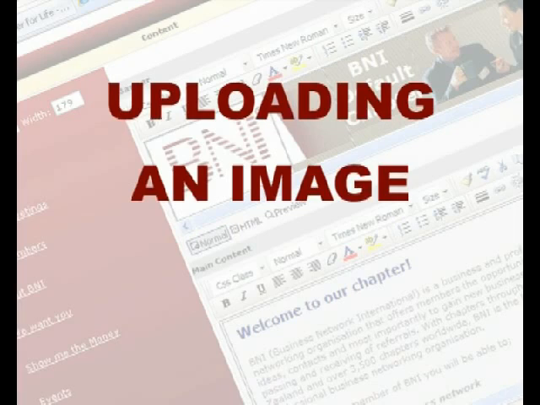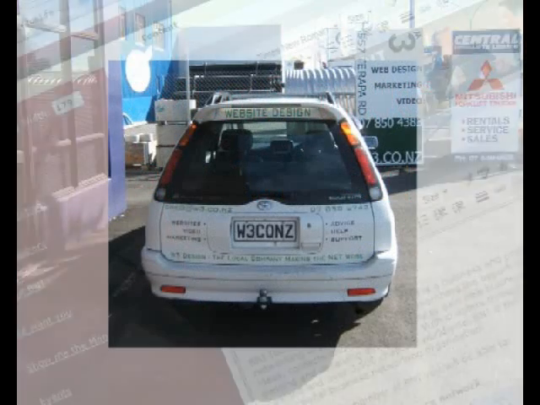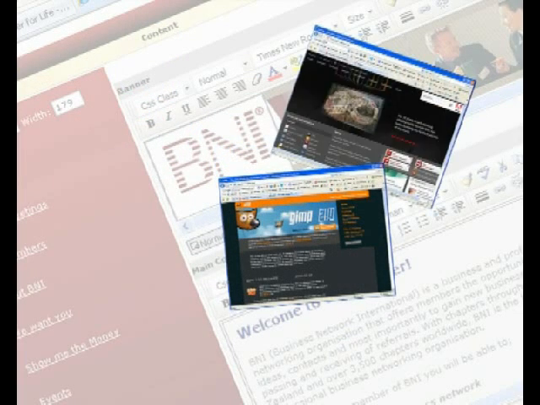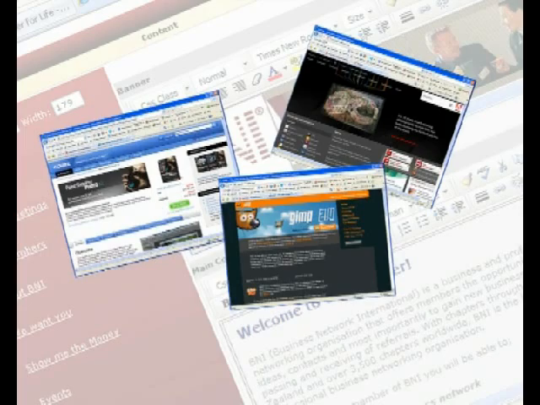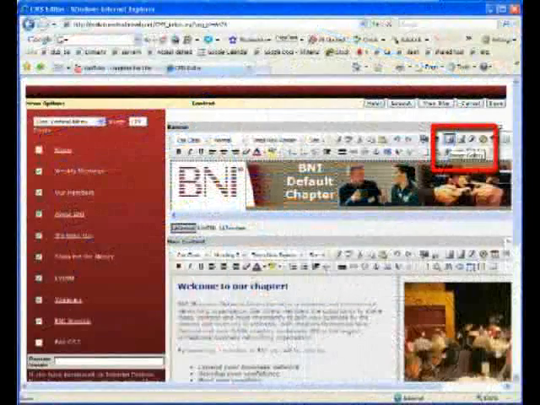Uploading images. Before you upload your image, you must prepare it. This involves cropping out any unwanted material and resizing the image correctly for its position on the page. There are many image editing packages available, and the chances are that one came with your digital camera. Once you've prepared your images, you're ready to upload them.